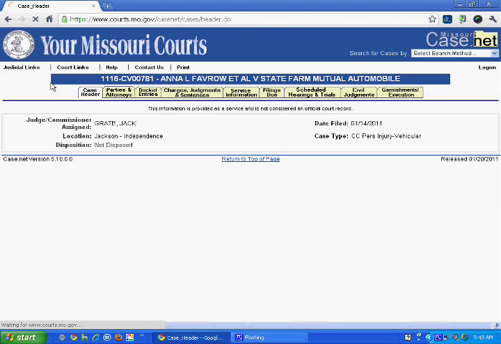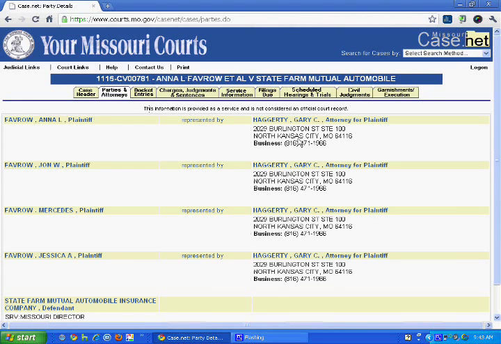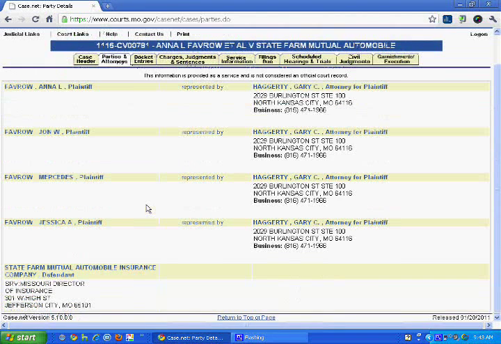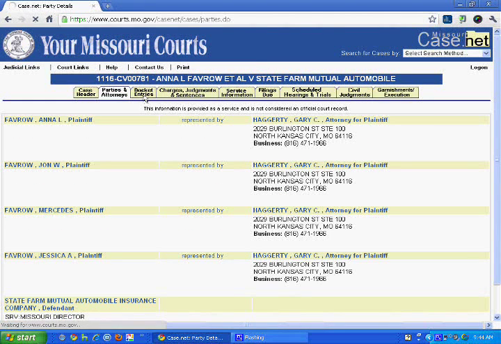You click on parties and attorneys, and then you wait. Click it again maybe. See if that helps. And you'll see the parties are listed here, and their attorney is listed on the right-hand side, and the defendant, in this case, State Farm Mutual Automobile Insurance.